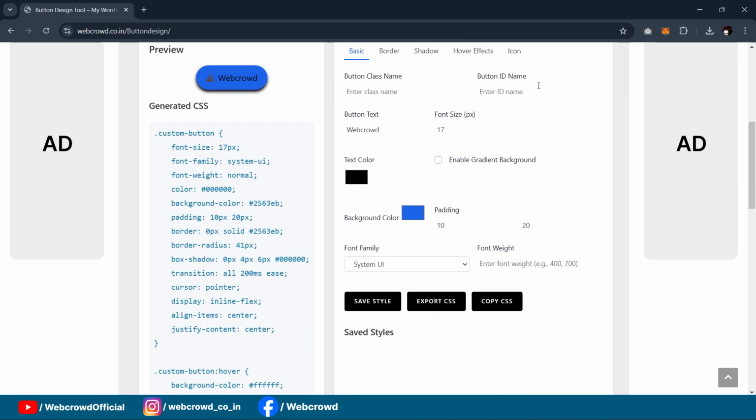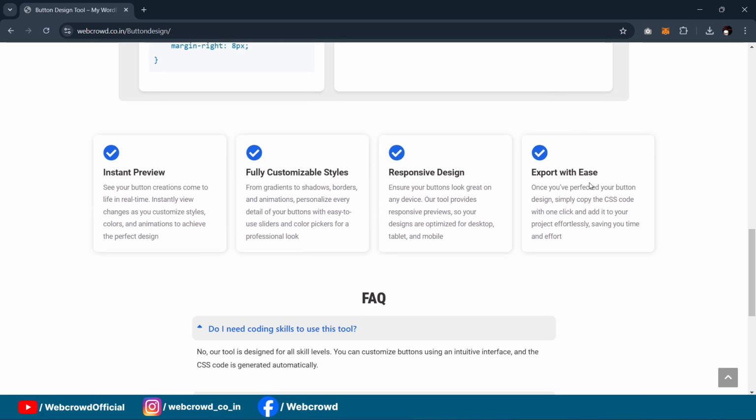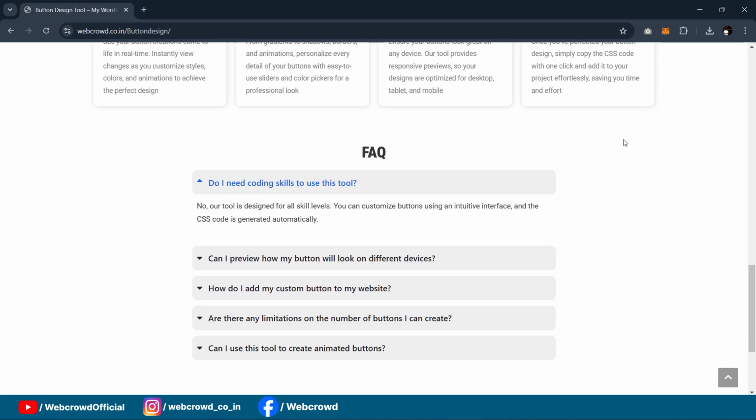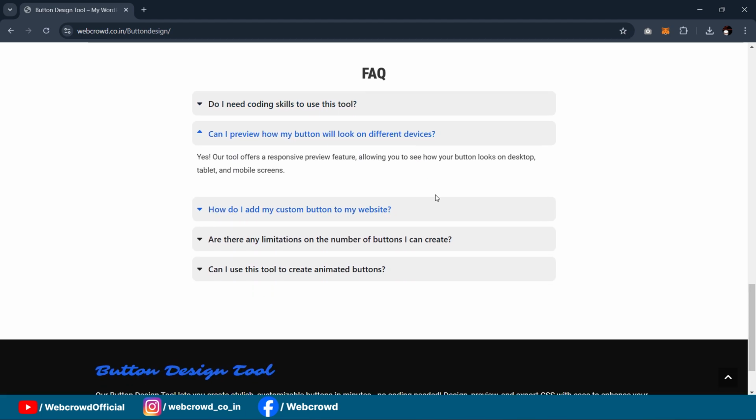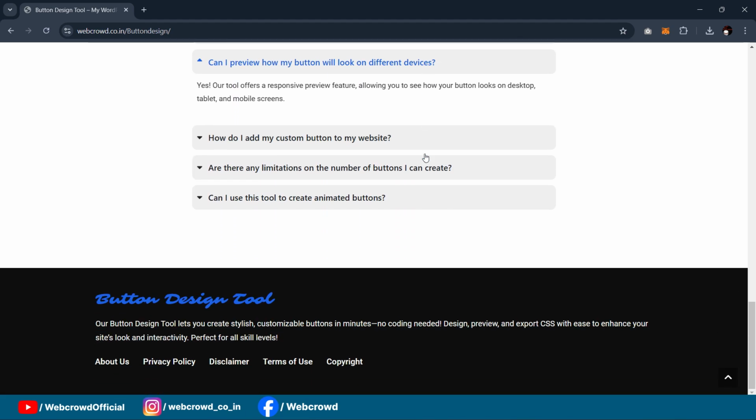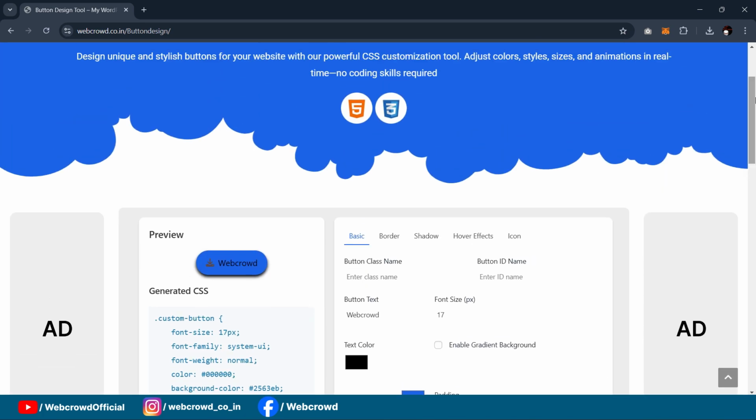Okay, let's move to the downside. You will see here I have shown some features of the website like instant preview, full customers and etc. Also added some FAQs to show some frequently asked questions and answers, and lastly we have our footer area like this.